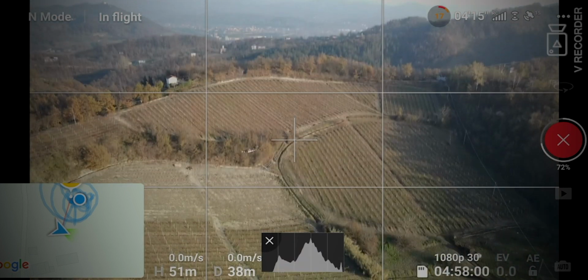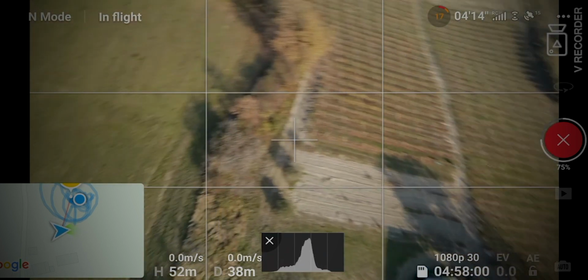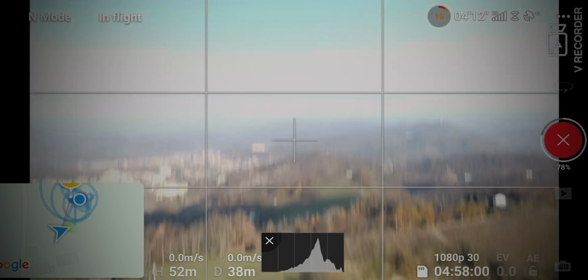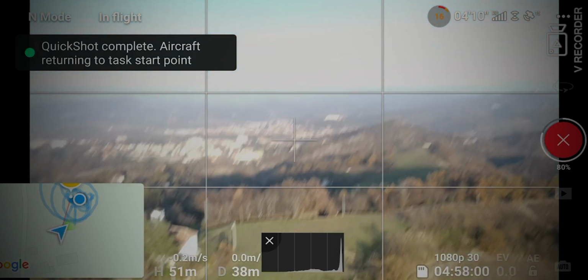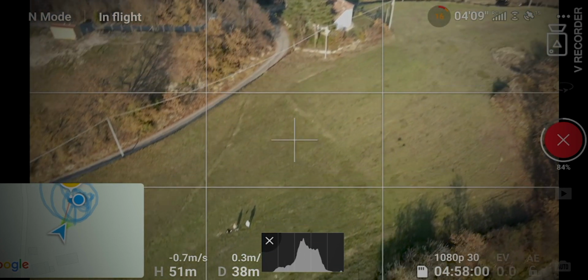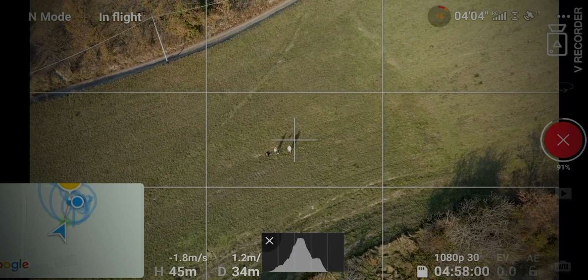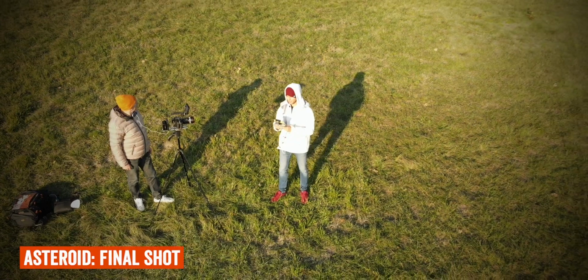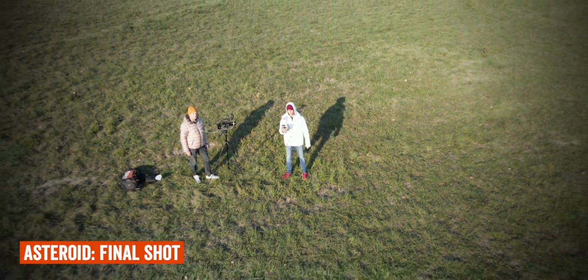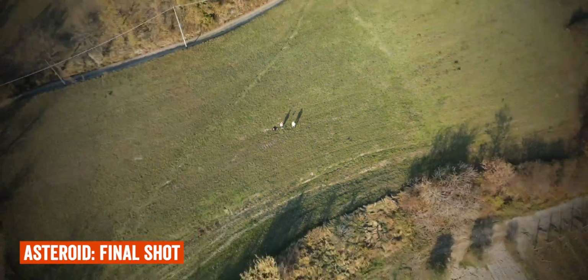And I need to take it down because the battery is low. So the quick shot has been completed 80%, and I'm very curious to see what this does. And it's coming back down. And that's all actually. I think we covered everything so far.